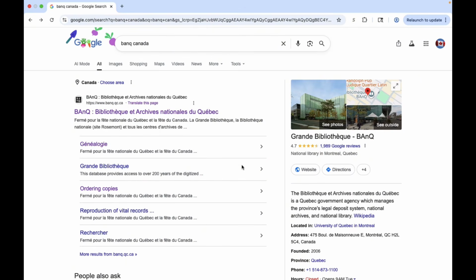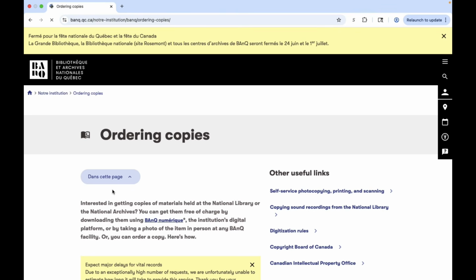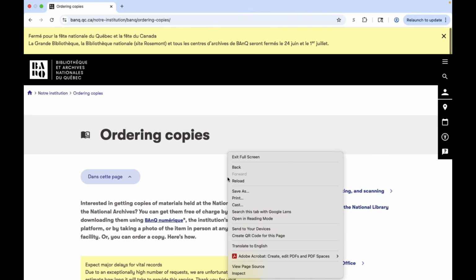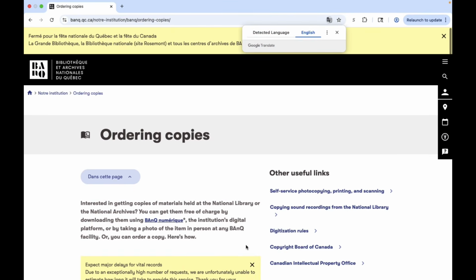So let's go to Google and search for BAnQ Canada, and the link for the website will pop up here. If you scroll down a little, you'll see several sections on the website listed underneath it. We're going to click on Ordering Copies. When you get to the website, you will see that it's in French. I've already changed mine here to English. If you're using Chrome, right-click anywhere on the page and choose Translate to English.